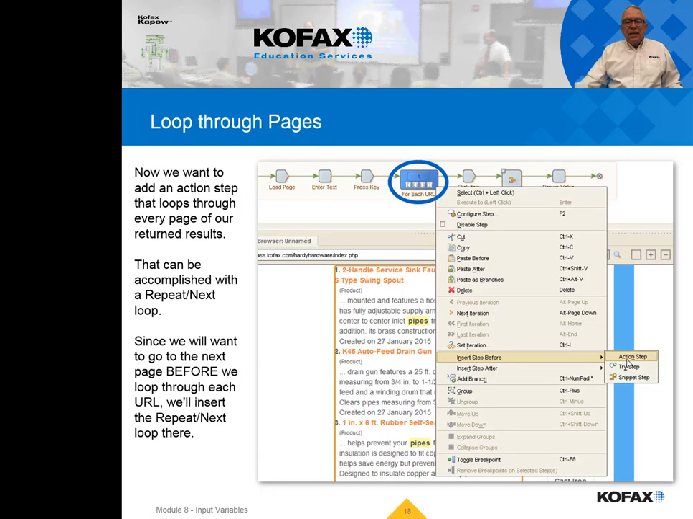Okay. Now, looping through pages, something new. What I am going to do, and I'm going to show you how to do this, and then I'll have a little discussion on what it's doing and the order of events here, is I actually want to insert my, it's called a repeat next loop, and I want to insert that before the for each URLs loop that I currently have.